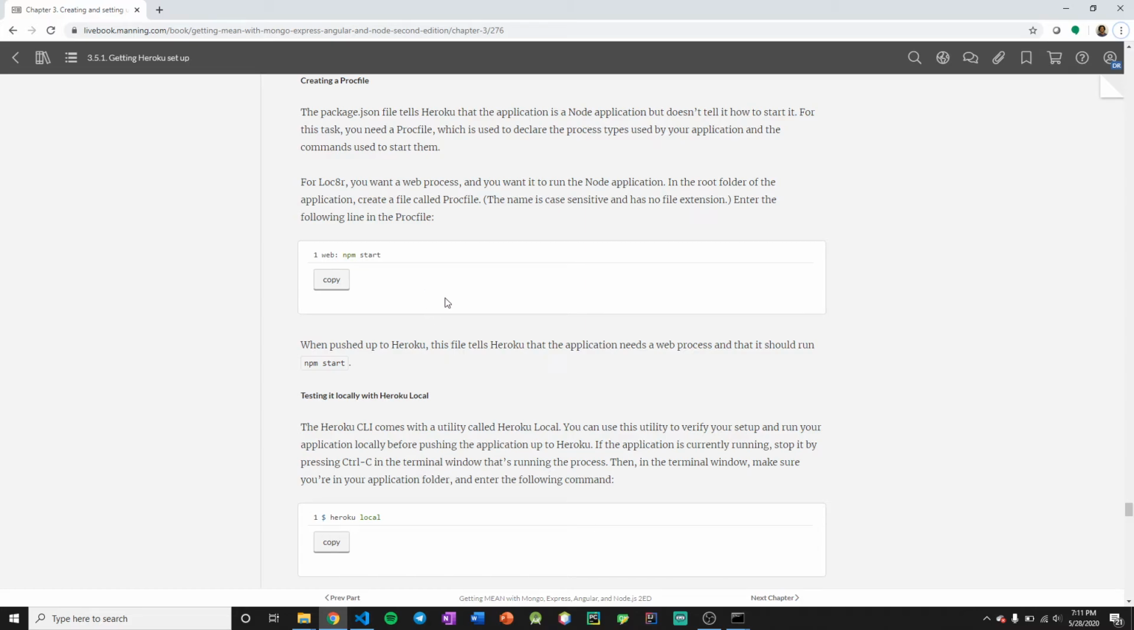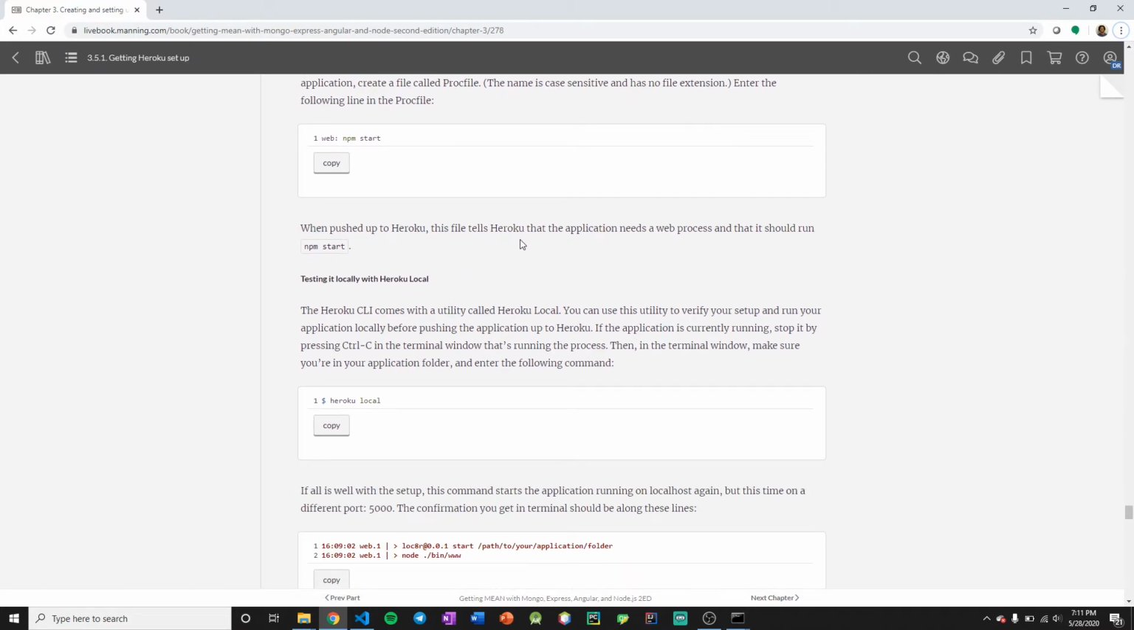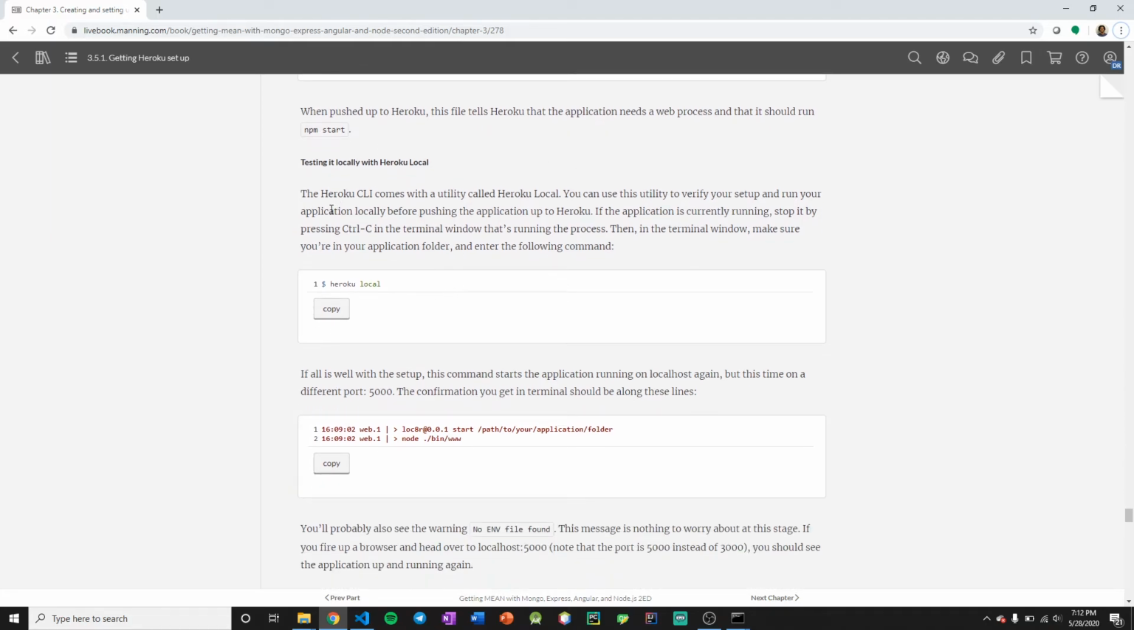All right, web: npm start. When pushed up to Heroku, this file tells Heroku that the application needs a web process and that it should run npm start. Testing it locally with Heroku Local. The Heroku CLI comes with a utility called Heroku Local. You can use this utility to verify your setup and run your application locally before pushing the application up to Heroku. If the application is currently running, stop it by pressing Ctrl+C in the terminal window that's running the process. Then, in the terminal window, make sure you're in the application folder and enter the following command.